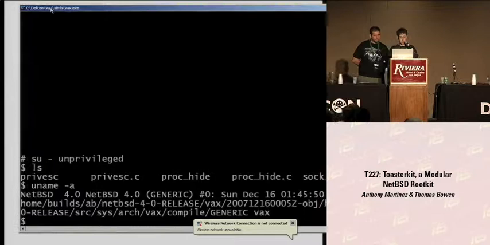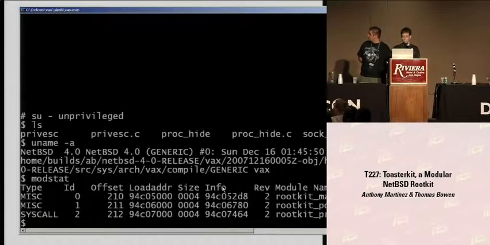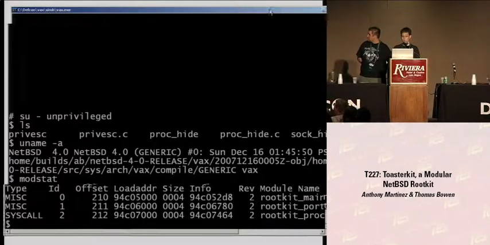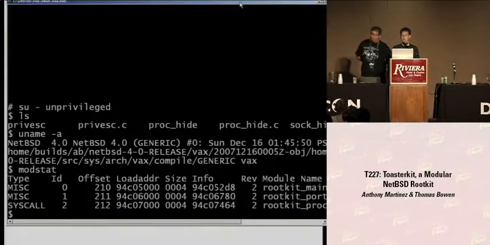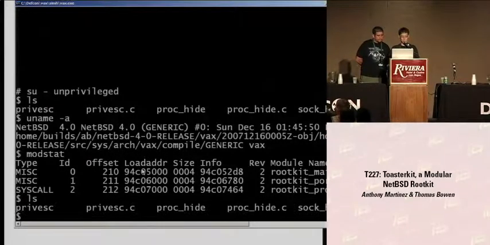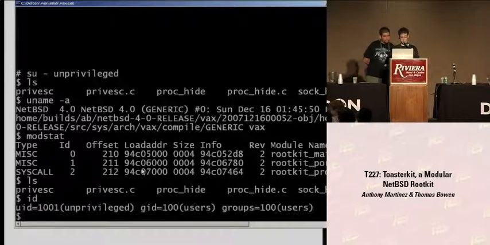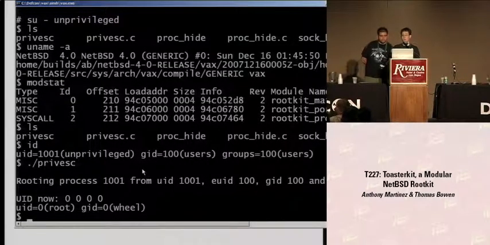Okay, so as we can see, we're running NetBSD 4.0 on the VAX. We've got our main module, our port hiding module, and our process hiding module loaded. And later on, we'll load the hiding and the detection modules. And currently we're unprivileged. But we can change that. This is a little C program that just makes our system call and then runs ID. You could do that and then run a shell.